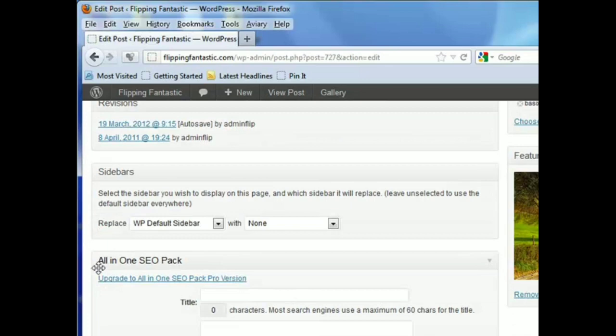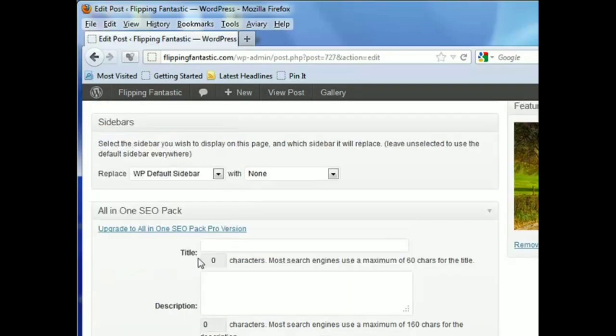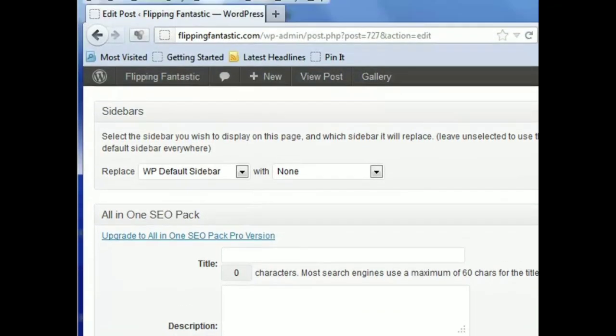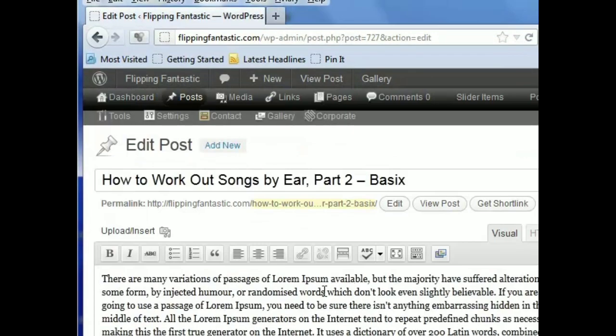And now, here it is, the All in One SEO Pack. You can title the post, give it a description, put some keywords for the specific post. You can also click a little button and disable it on this particular page or post. So that's the All in One SEO Pack, how to configure it.